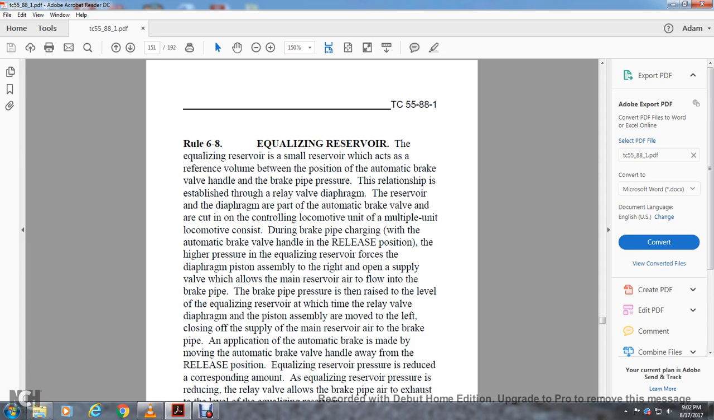In the release position, the high pressure of the equalizing reservoir forces the diaphragm piston assembly to the right and opens up the supply, which allows main reservoir air to flow into the brake pipe. The brake pipe pressure is raised to the level of the equalizing reservoir, at which time the relay valve diaphragm piston assembly is moved to the left, closing off the supply of main reservoir air to the brake pipe.